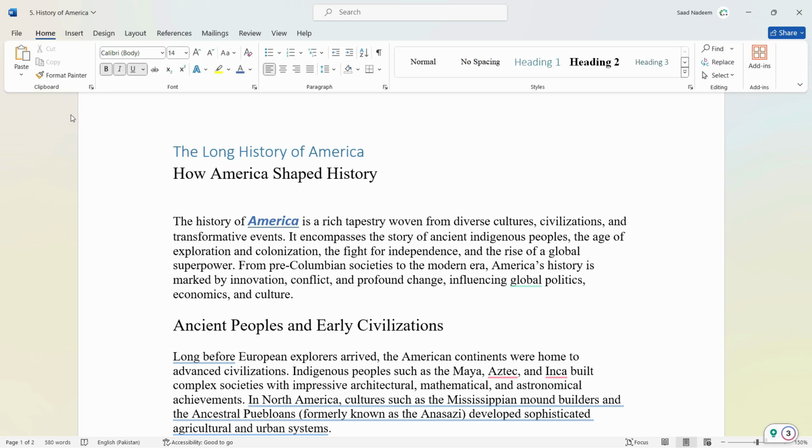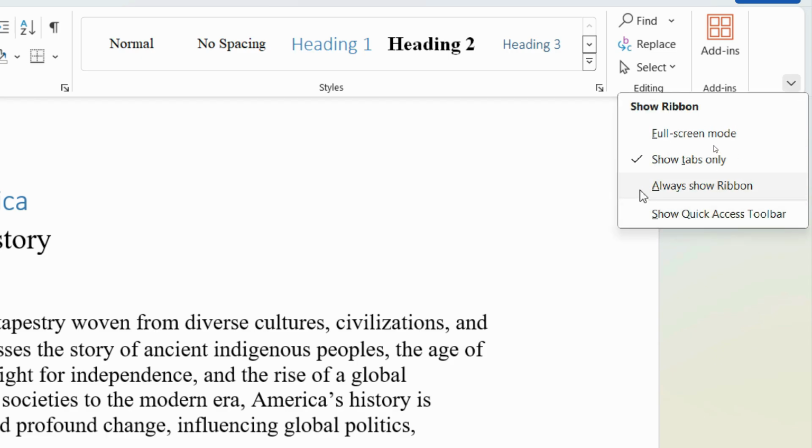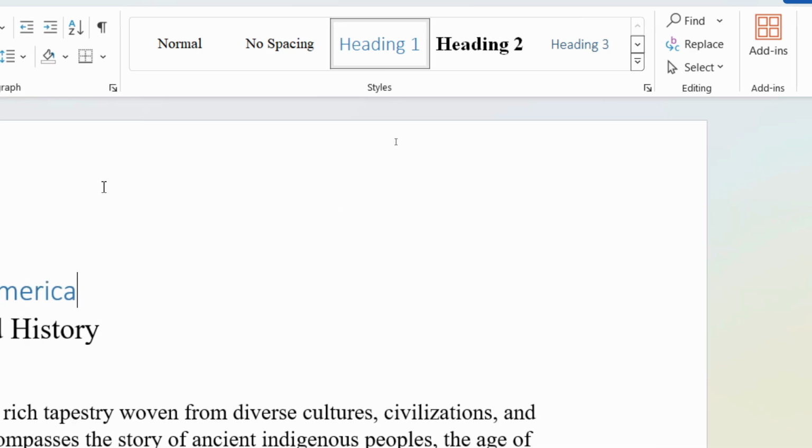By the way, guys, if you have auto hidden menu enabled, what you can do is just go to the corner under any tab, whether it's Home tab, Insert tab, and then just click on this arrow style and select Always Show Ribbon. Then it will show.